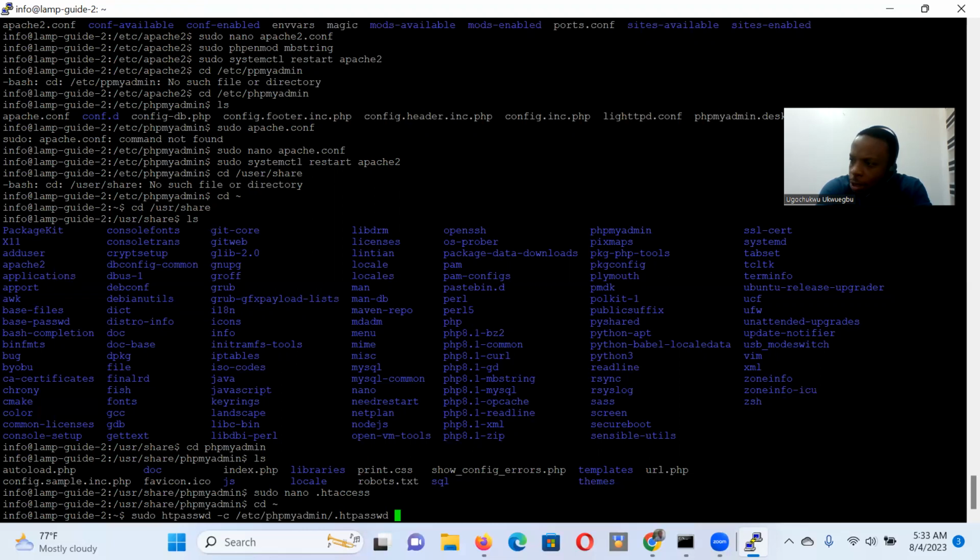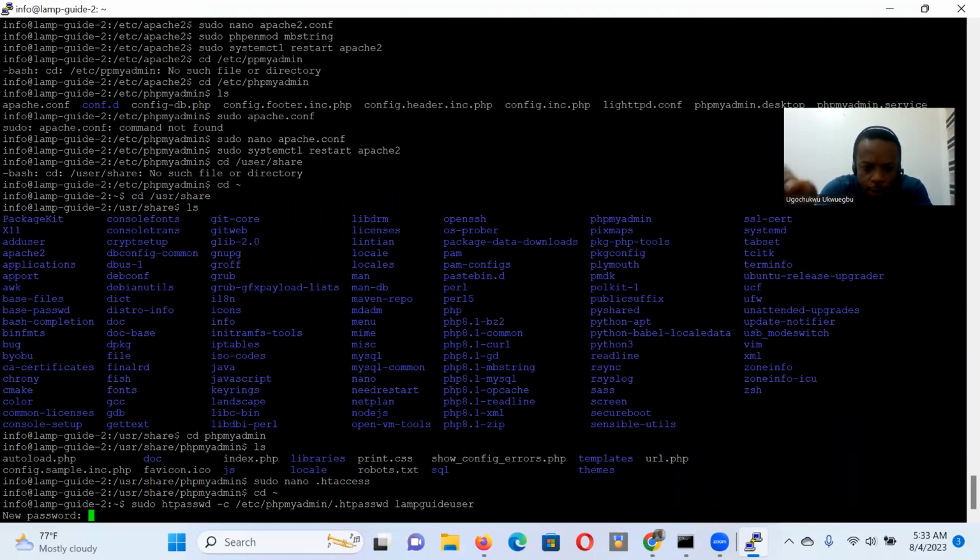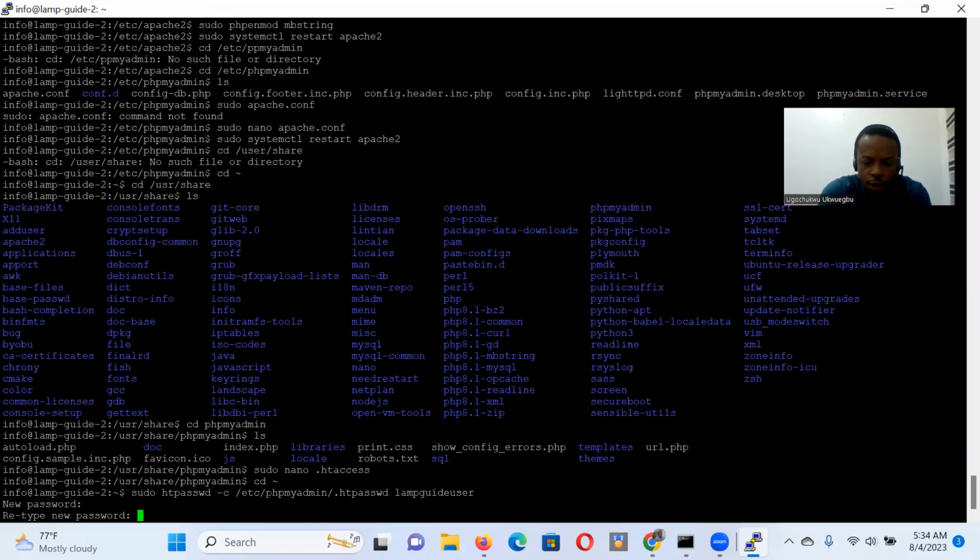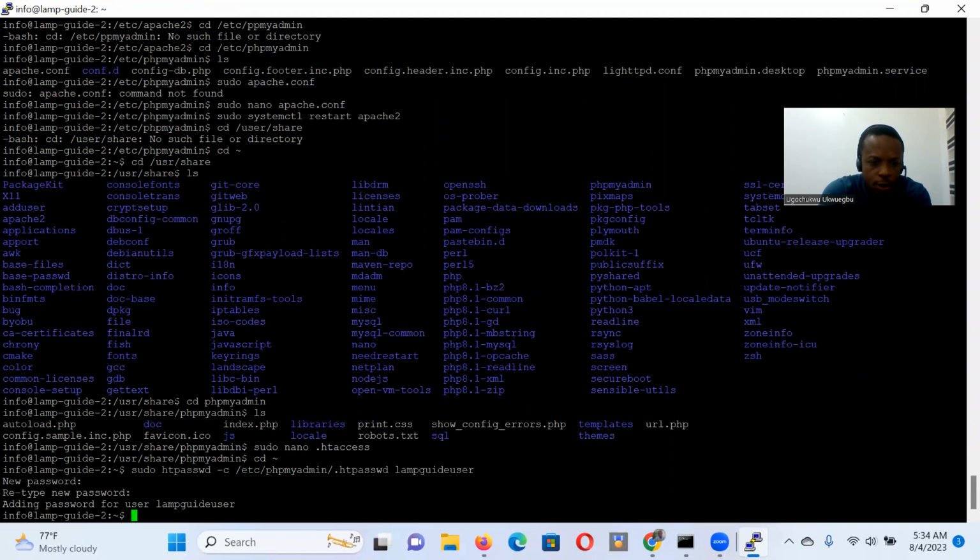I want us to use username lampguideuser, right? Yeah, lampguideuser. So it's going to prompt me for a new password. So I'm going to just type lampguidepassword. It's going to ask for it again. Lampguidepassword. Okay, so that password has been added.